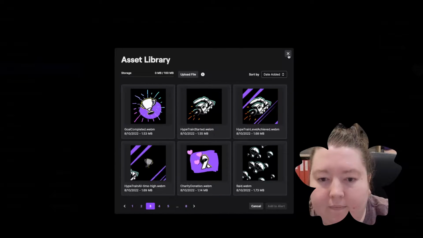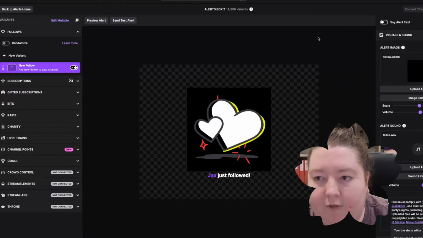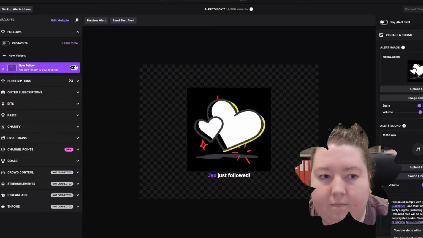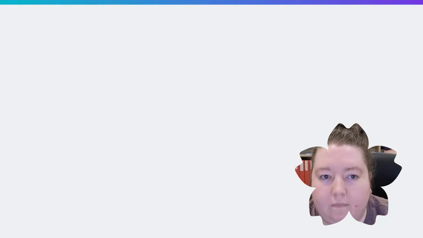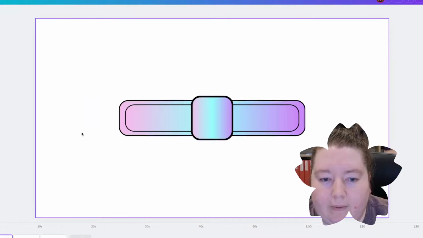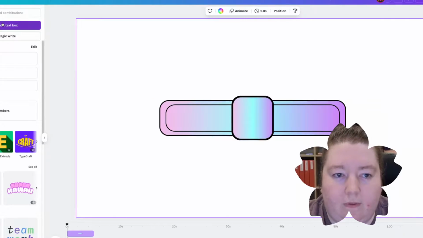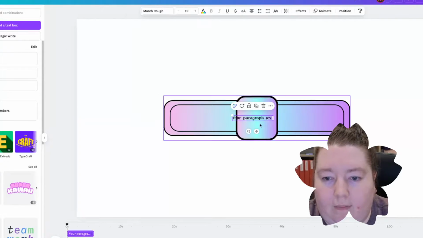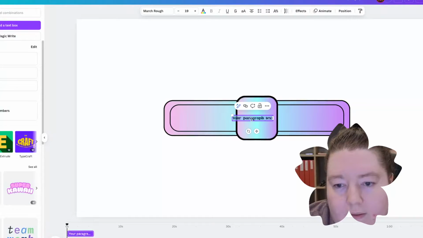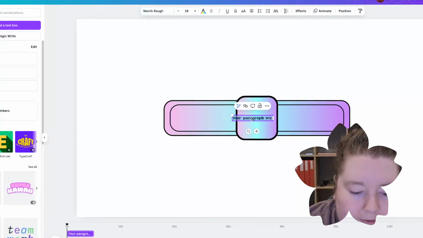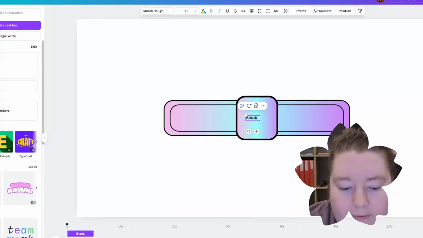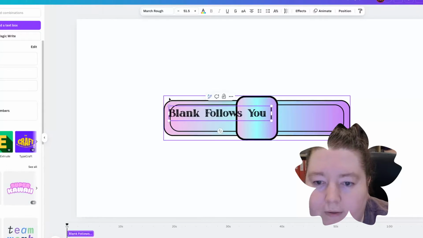And yeah, you can basically choose to upload your own file and do it that way. Or, let's go back here. There we go. So that's what you use these for. So obviously the words, I'm going to just put the words on top. Once you put it into your program, it would say "blank follows you," and it would obviously be a lot bigger.